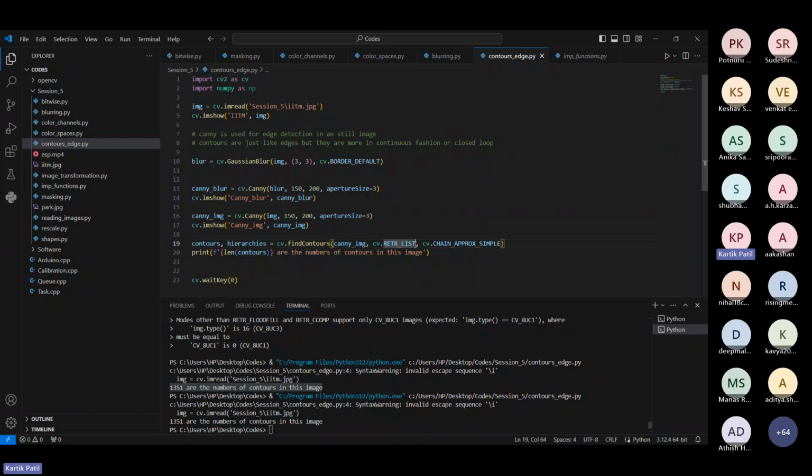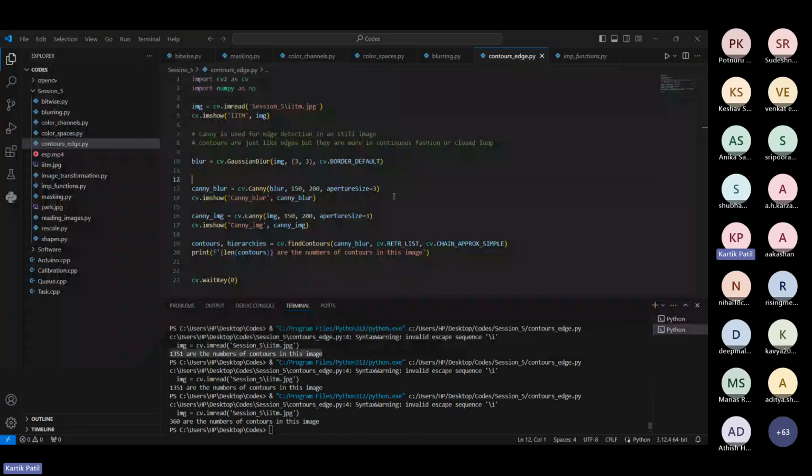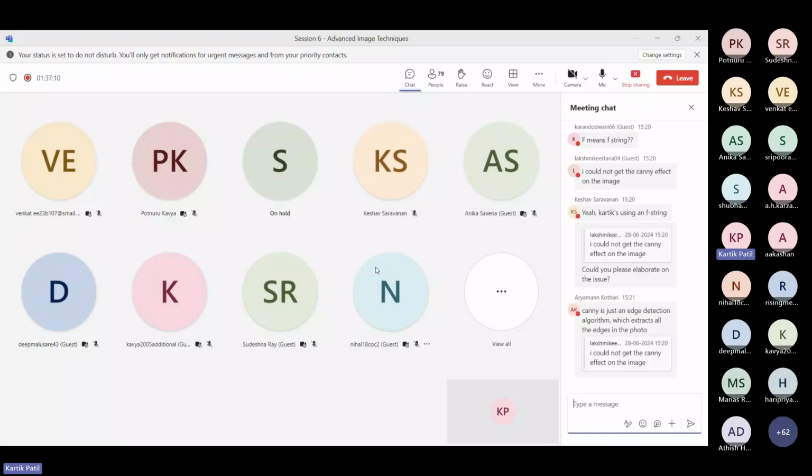Okay, let's use something else. Let's use blur here because blur had fewer canny edges, right? So I guess this will be reduced. Yes, see. Now we have 360 contours in these images. Earlier we had 1351. Why did this happen? Because we are using blur in this canny and then using this canny blur as the input. That is, we are removing some contours that were insignificant. And I hope you are getting some doubts in this.